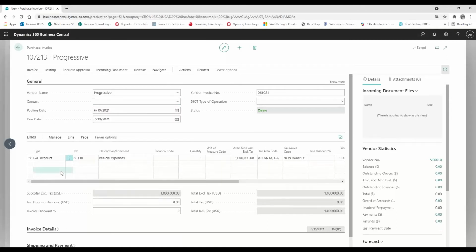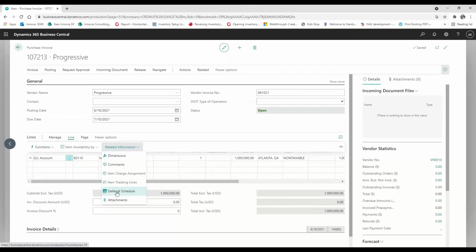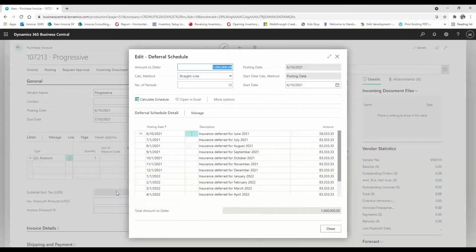So you can always see it directly from this side. If you come to line, and you say related information, and you go to deferral schedule. Because I had set up my insurance deferral template to defer it for a period of 12 months, the system shows me how it's going to split it up. So today, this is what will hit that expense account, and it keeps taking it bit by bit till the 12 months actually expires.